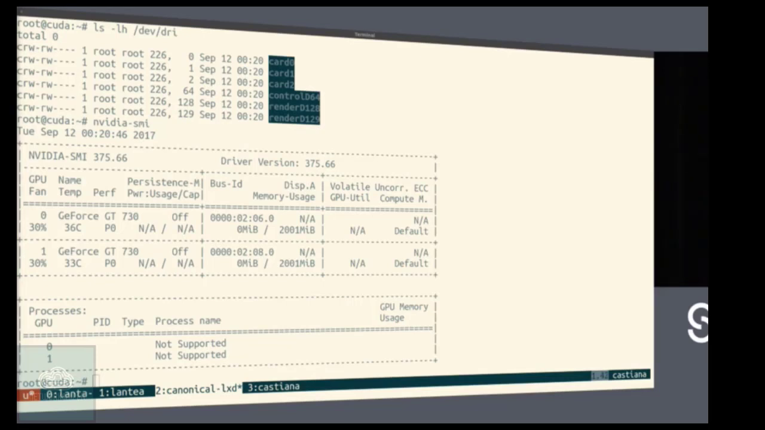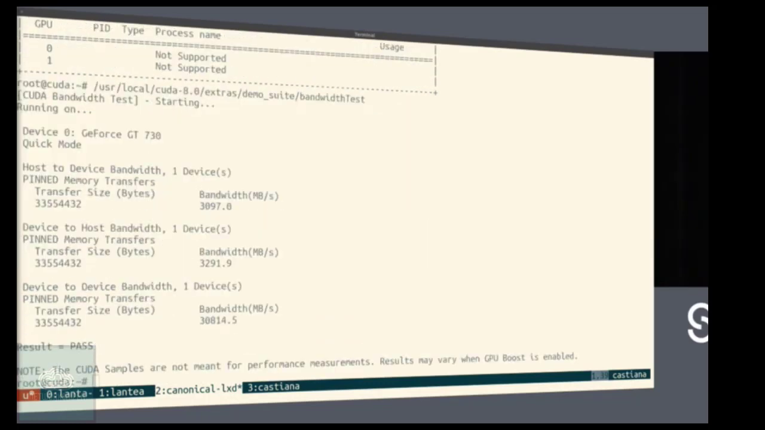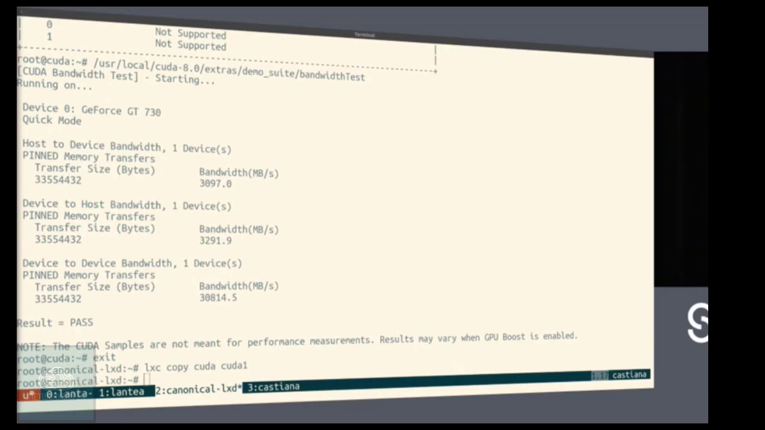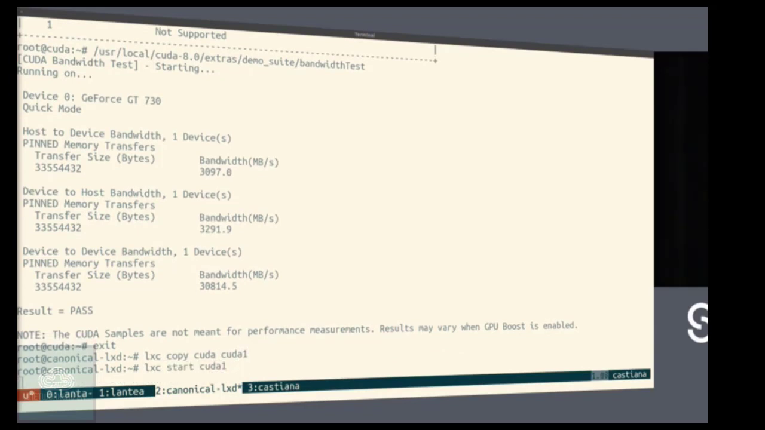Now for actual computation stuff, we can run one of the simple benchmarks from NVIDIA CUDA. Just run, does a quick bandwidth test against the GPU. Just to show what I mentioned earlier, I can copy that container, creating a second one of it, and then start that second container.